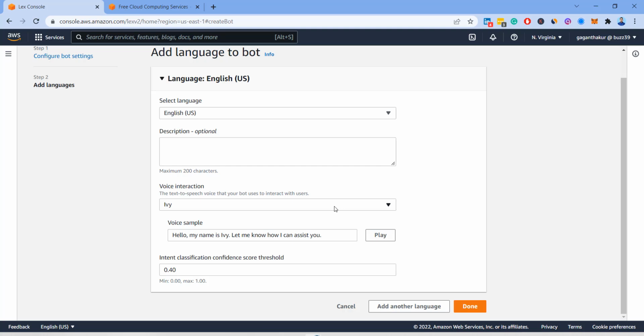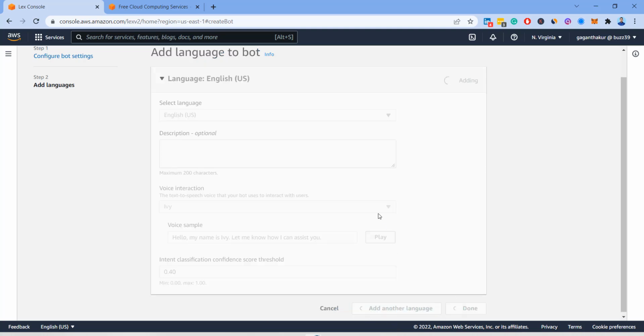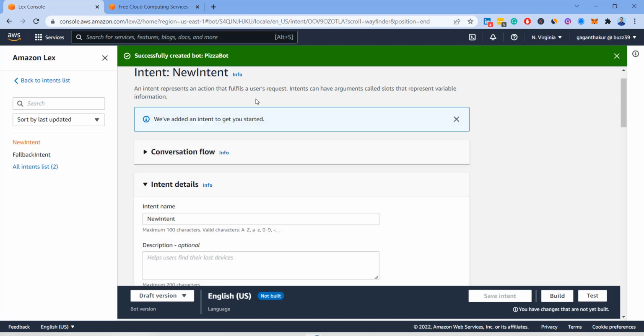I'll keep it. Okay, and intent classification confidence score threshold. This means that if you speak something, there has to be some confidence level to it. Like if I speak really slow, the system will not be able to understand what exactly I'm saying. By default it is taking confidence at 0.4, but you don't need to worry about this. I don't want to add any other language. I'll just say done, and now it should create a bot for us. Okay, there you go, the bot has been created.